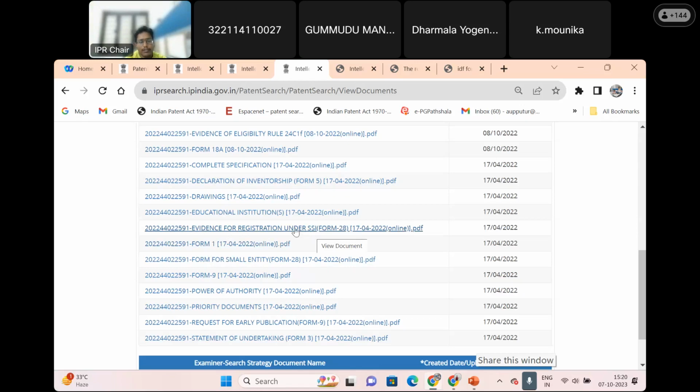If you want to get an exemption for filing, you need to show that it is a startup, or a micro, small, or medium enterprise, or comes under a natural person category, so that the fees will be less. This is the evidence. Obviously, Andhra University is an educational institution. You can claim for less fees, as a natural person, very low fees will apply.